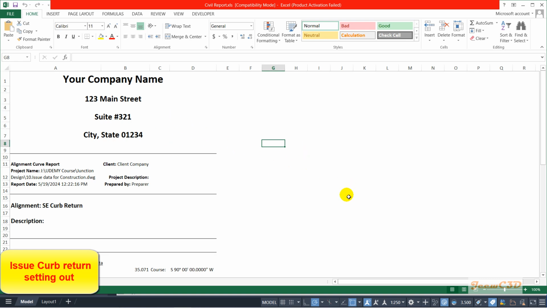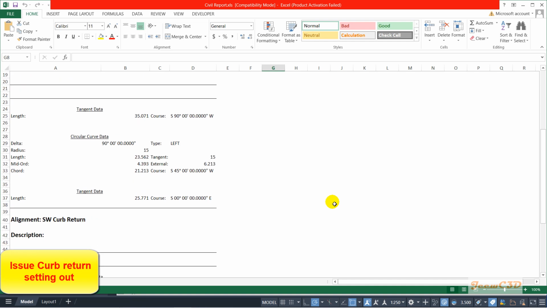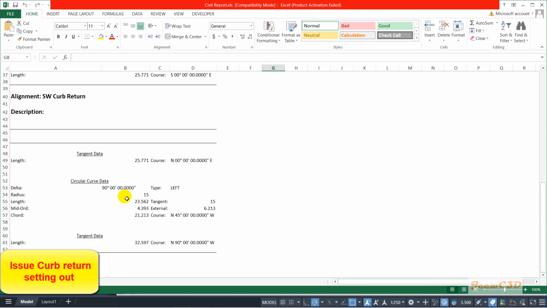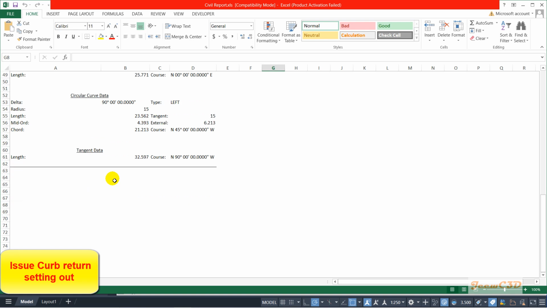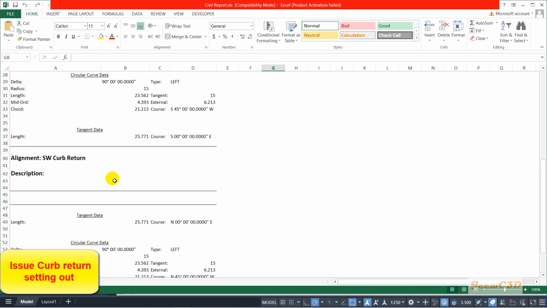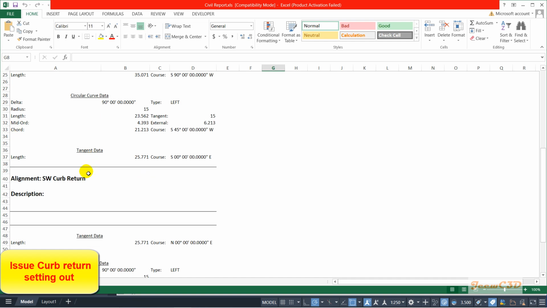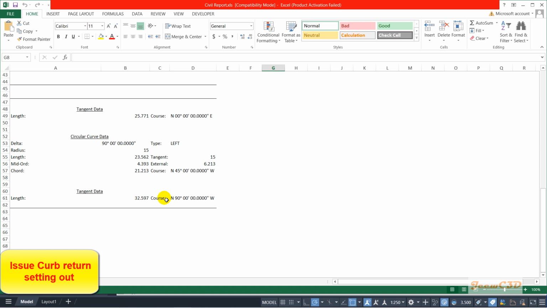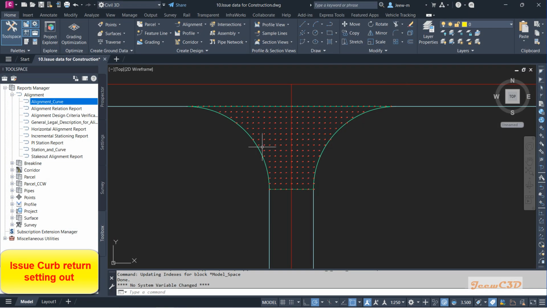So now you can see our Excel report is completed. It shows all this data, tangent data, directions and everything according to the tangents and curves and lanes, everything. So this can be set out on site for the SE curve return and SW curve return. If you go to site, they can set out on site using the available detail. Then we will see another way to get the details. So I'll close this one.